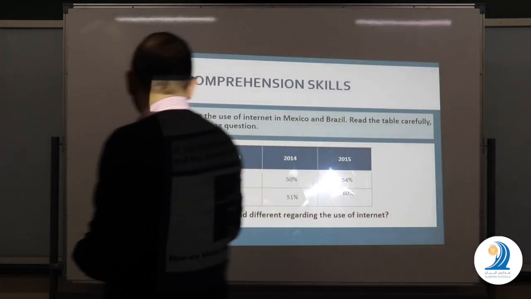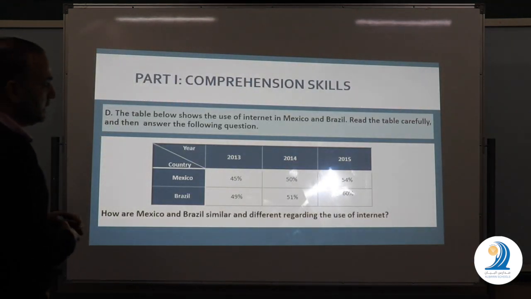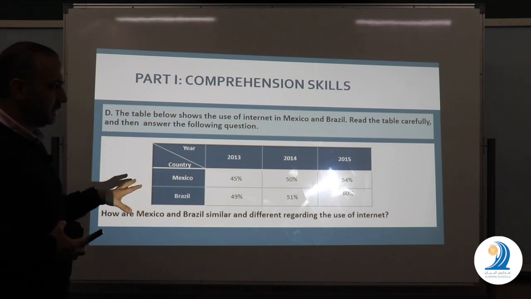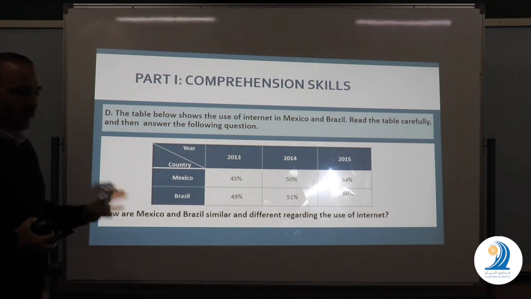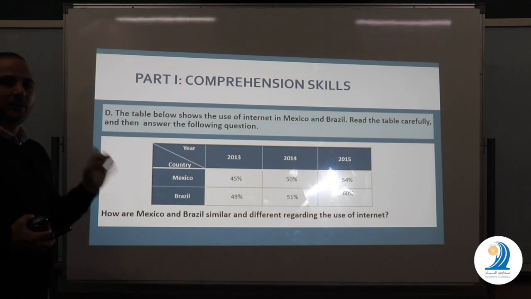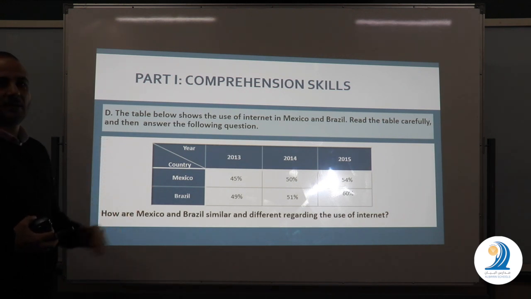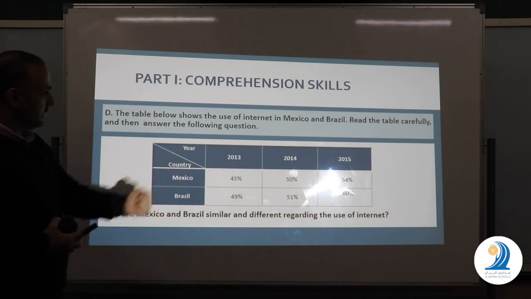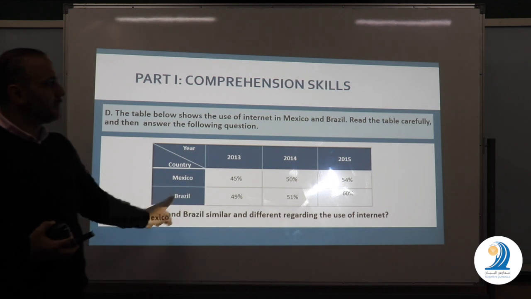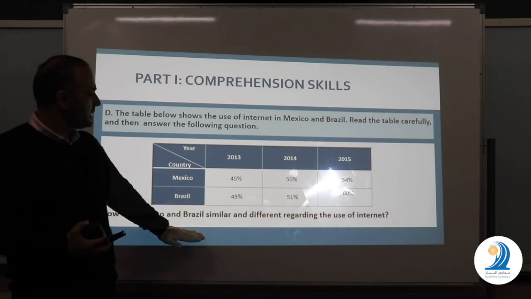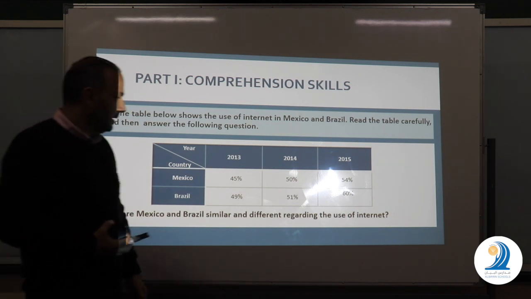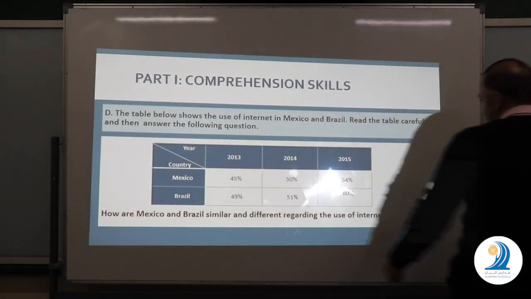Let's move to the most, or the juiciest, part, which is the chart, the table, that takes a lot of time. But simply and easily we can go through it and select our own perfect answers from the beginning till the end, okay? Look please, here the table, as I said, below shows the use of internet in Mexico and Brazil. Read the table carefully and then answer the question that follows. Here it is: how are Mexico and Brazil similar and different regarding using the internet?